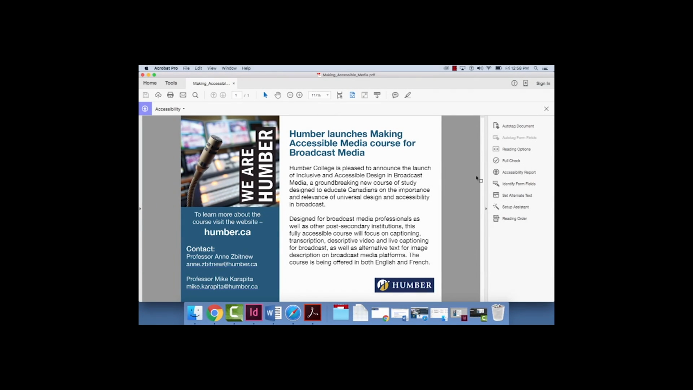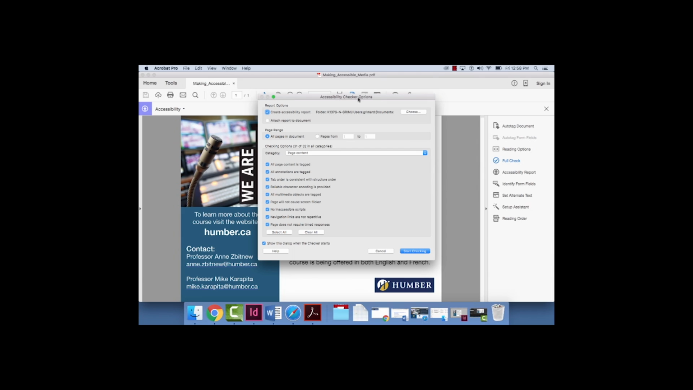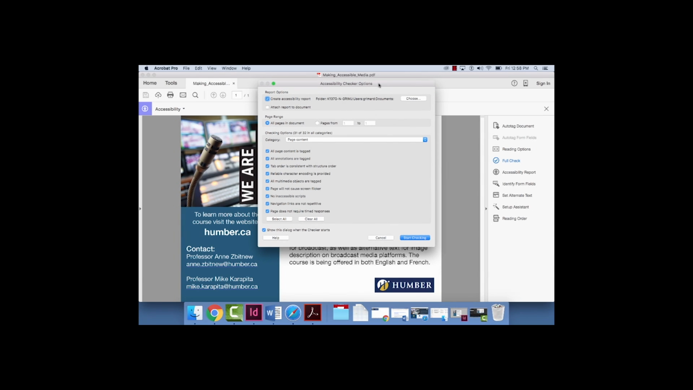Now with the panel open, the first thing I'm going to want to do is run a full check. So this is Acrobat's accessibility checker. It will scan the document and let us know which elements need to be corrected. So when we click on that, it opens up the accessibility checker options. Many of these we're going to leave as default because we want it to check as much as possible.